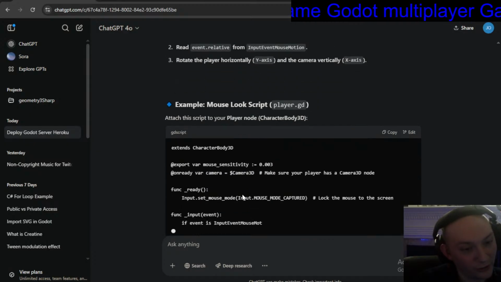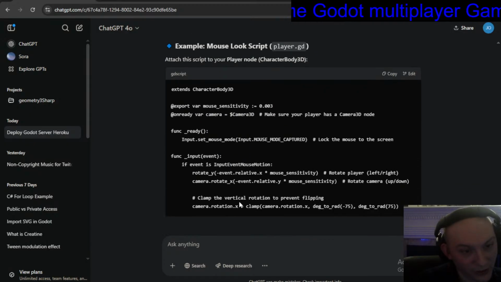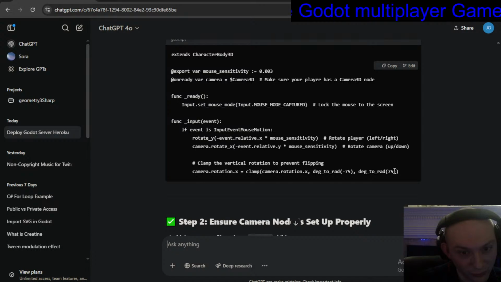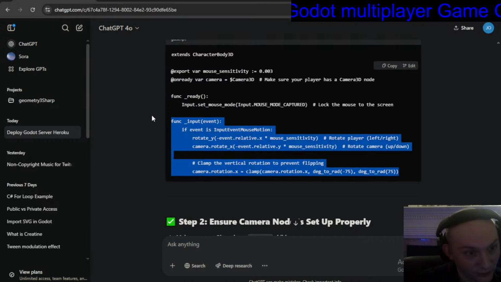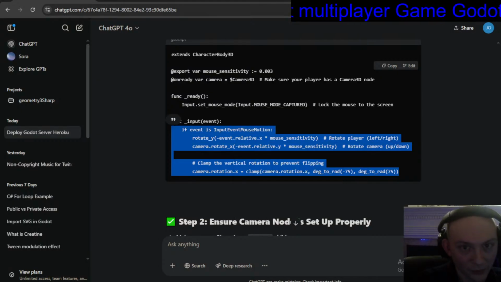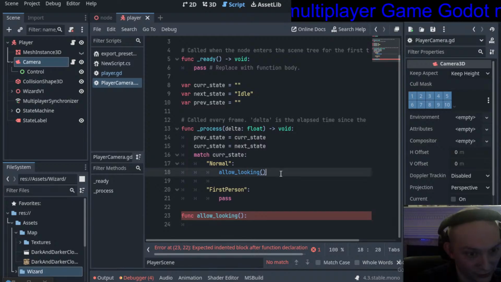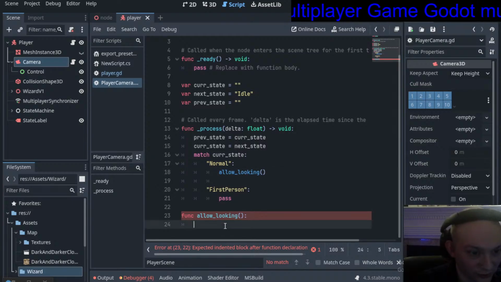Event.relative. There we go. Okay, perfect. Yes. Okay, I remember now. And this is really all we need to do. I just knew this was going to do it faster than I can. But we're going to have to do it a little bit differently because it's in the process function. Or maybe not.